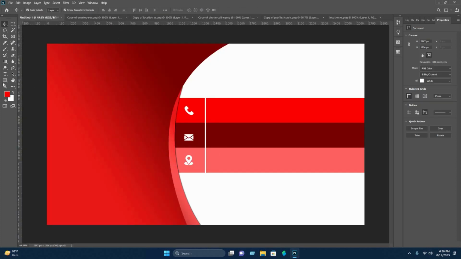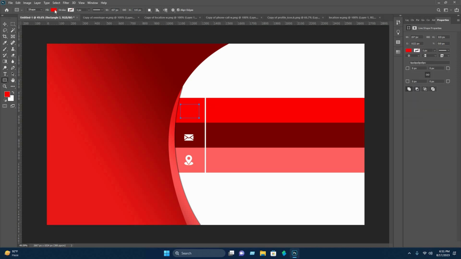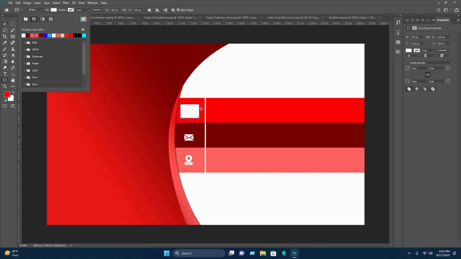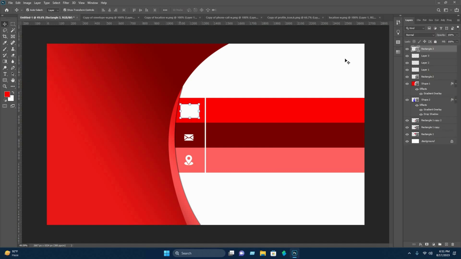After setting the icons, you have to select the shape tool again and draw a shape in here. Then you have to click on here. Then you have to select the white color from here. Then you have to click on the OK. Then you have to hide this shape.